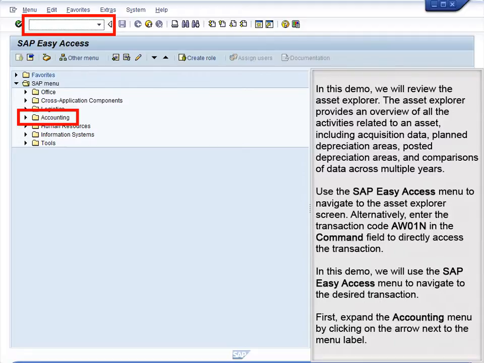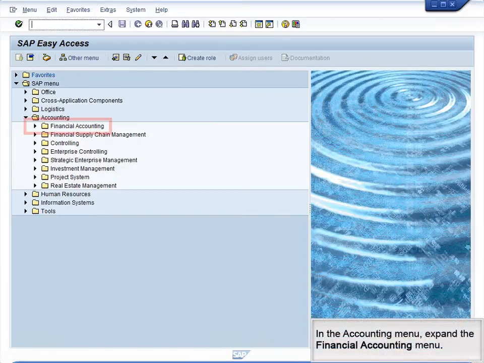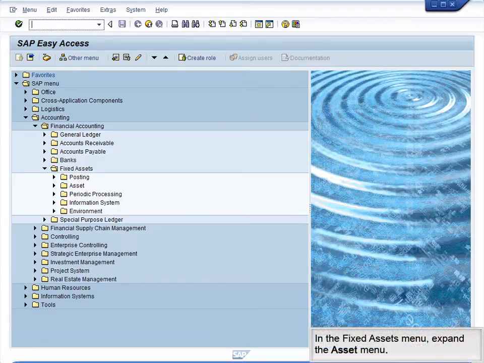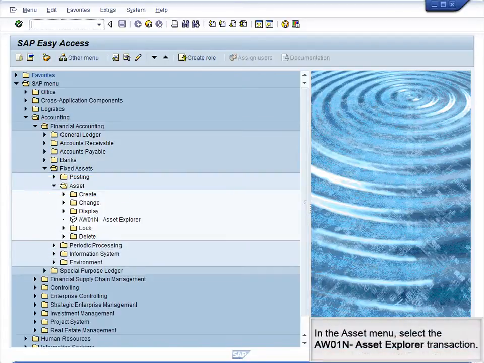First, expand the accounting menu by clicking on the arrow next to the menu label. In the accounting menu, expand the financial accounting menu. In the financial accounting menu, expand the fixed assets menu. In the fixed assets menu, expand the asset menu. In the asset menu, select the AW01N Asset Explorer transaction.